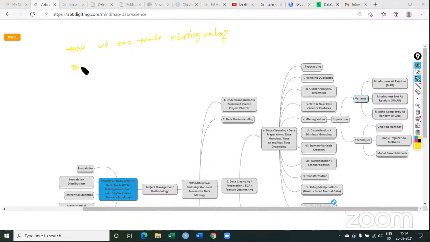So by using imputation methods, we can treat these missing values. Missing values. In general, we're going to remove all missing values. So we are going to remove them.